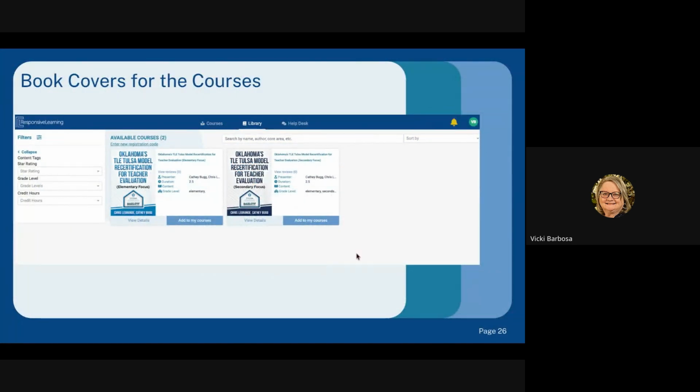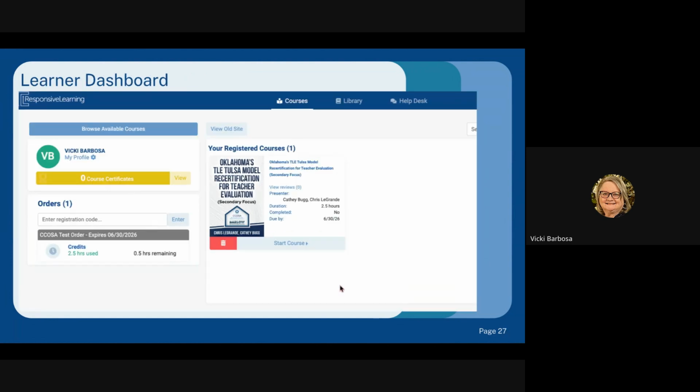So here are your two choices that you see in your library. You're going to click on the one that you want to choose. Do you want the elementary focus or do you want the secondary focus? Once you click on Add to My Courses, it will then go into your Courses tab. The other one that you don't choose just stays in your library. Then you'll see where you can start course.